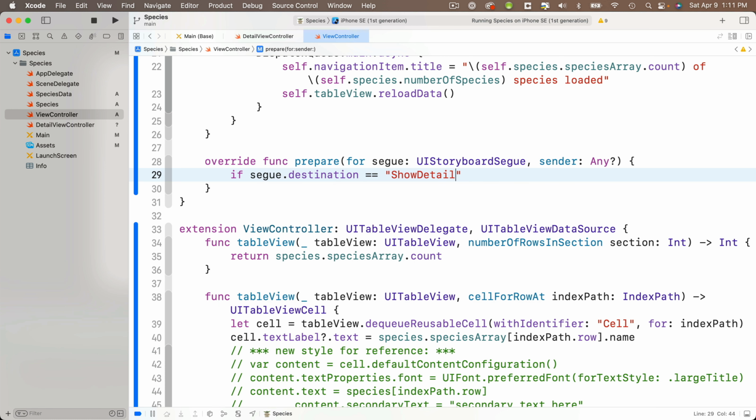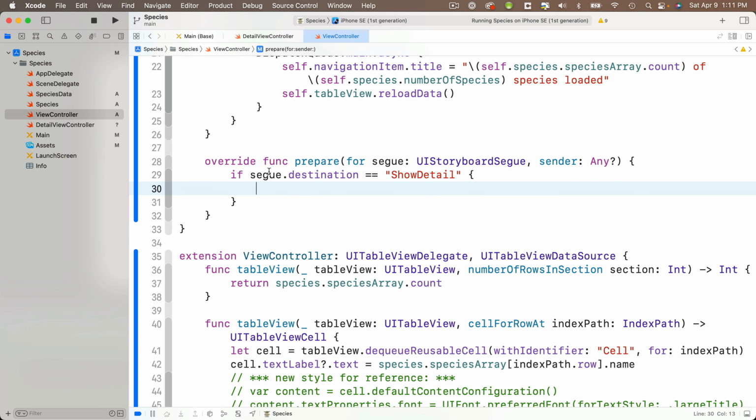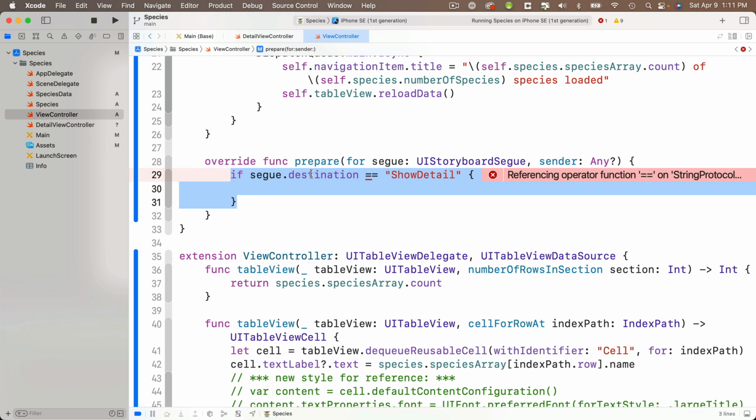But just to show you, we could say if segue.destination equals and then in double quotes showDetail, open and close curly. Now as always, you'd want to make sure that the segue you're referring to does have an identifier with showDetail spelled exactly as you see it here. But we can even get rid of that if you added it in there, no problem though.